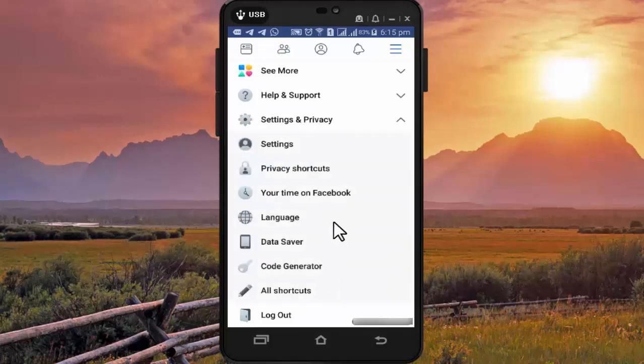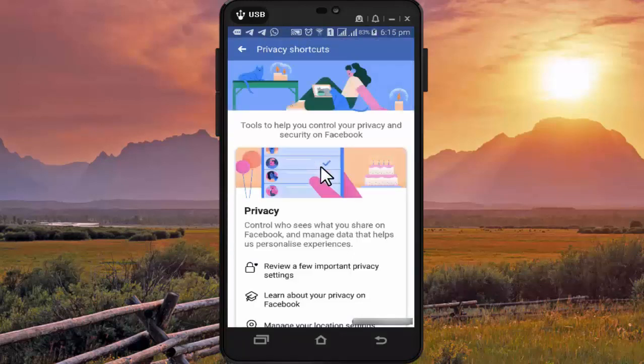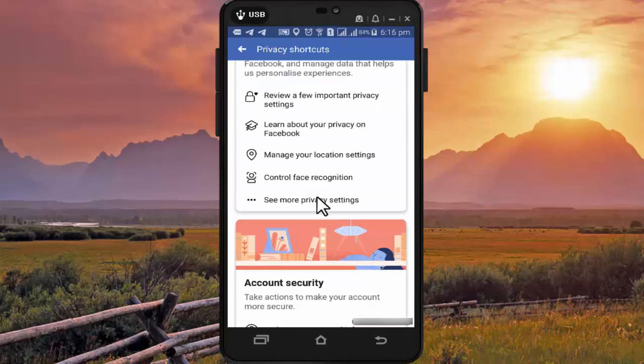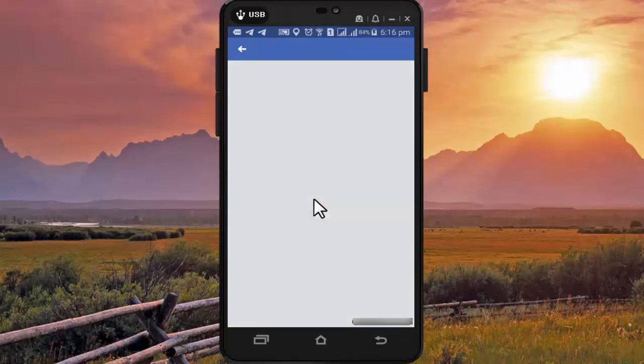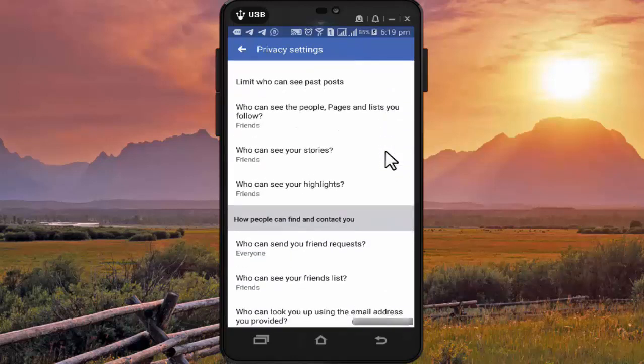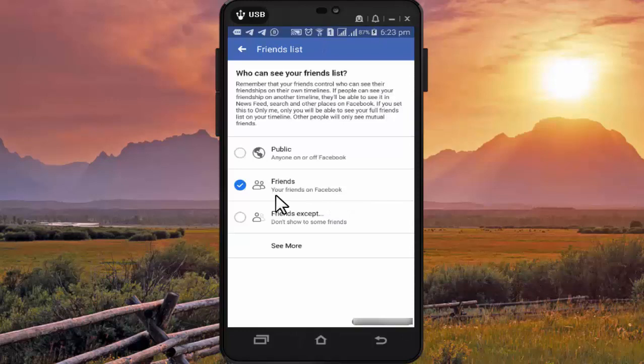Under setting and privacy, press on privacy shortcut. Here scroll it little down. Press on see more privacy settings. Here scroll it little down. Here you will find option of who can see your friend list. Here press on see more.